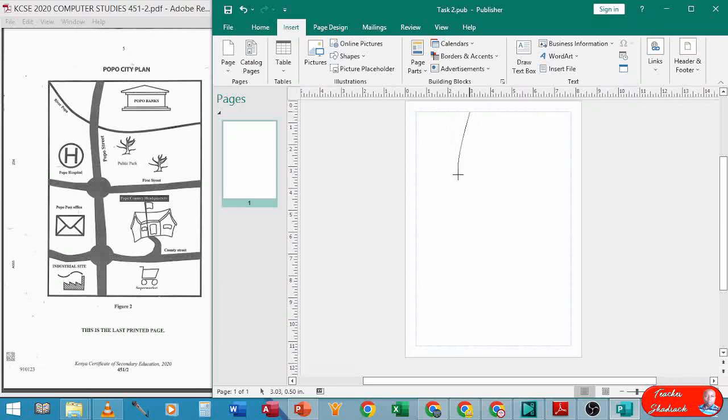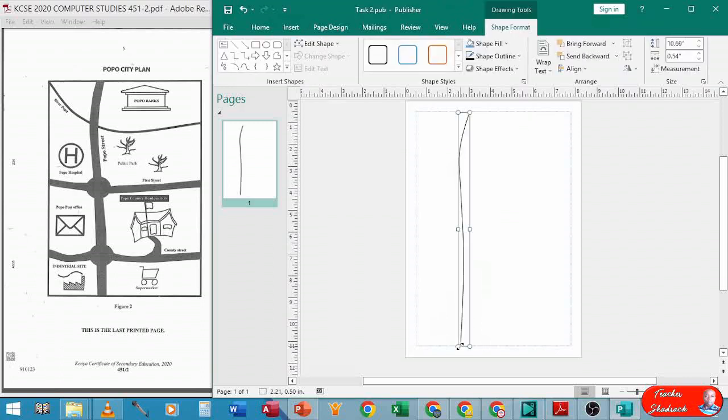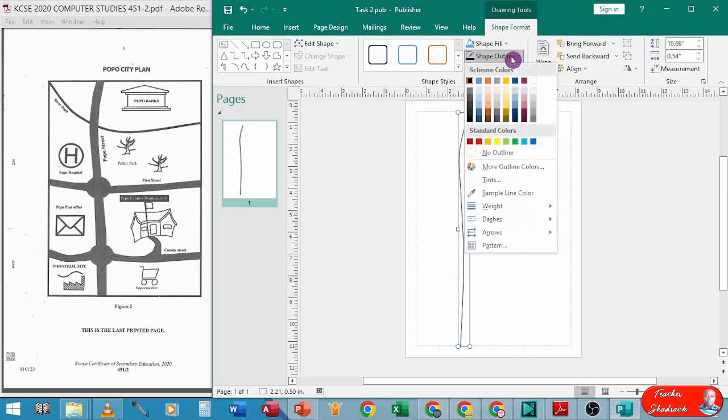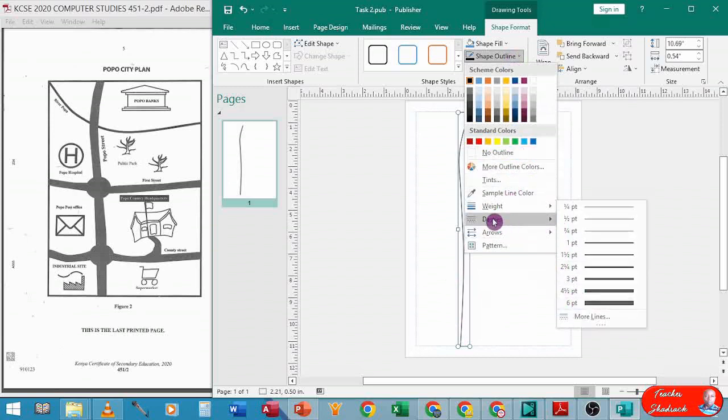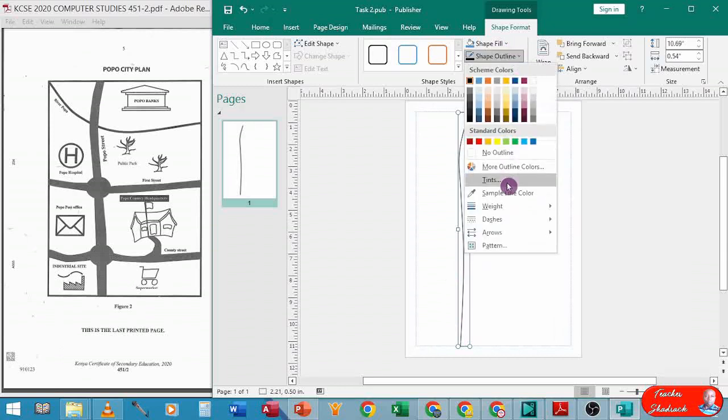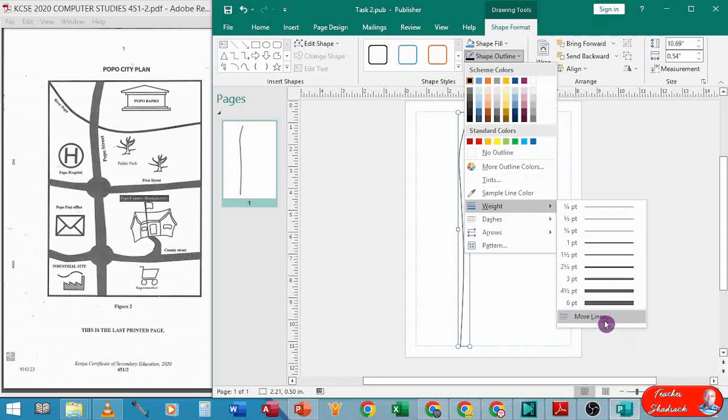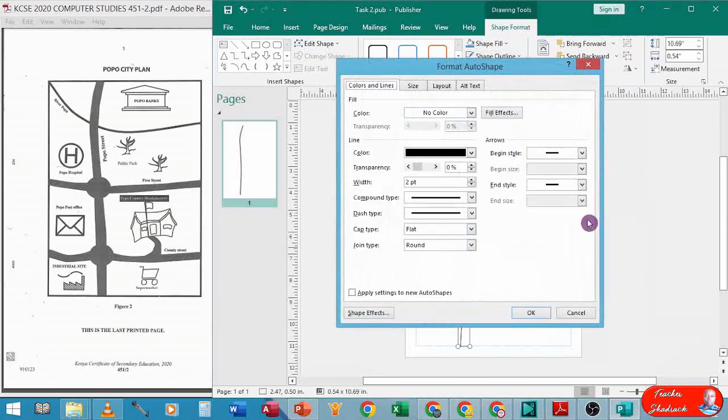So I'm trying to locate that, and then what I do is go clicking places where my road should pass through. So at the end here, that's the end of the road. I press enter to terminate the road. Okay. Now, having done that, I go to outline, shape outline. I want to increase the outline of this shape. So I choose shape outline, and then weight. After choosing weight, go to more lines, and I may make it to be around 30 pt.